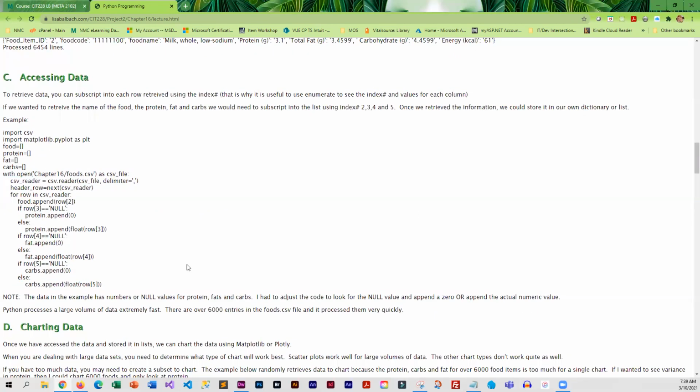Accessing the data. You actually have to subscript in using the index number. So that is why knowing what the headings are and figuring out what those index numbers are is critical to be able to access the data. So this little example, we're looking at foods again. And so we are reading the data in. So we've got an open, reading in the data.